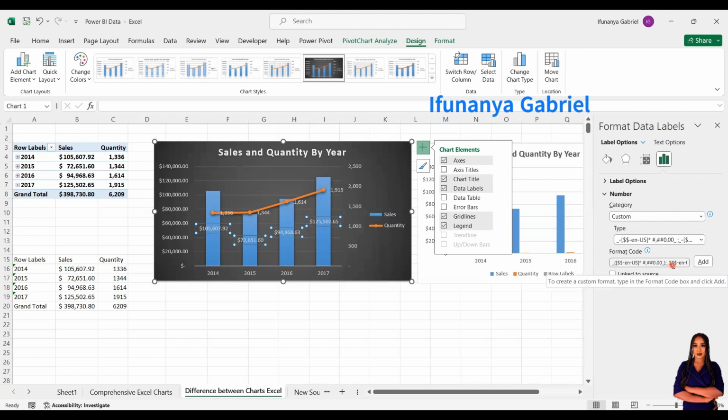I go to the format part, Ctrl A to delete that. I have hash, 1 comma. I have my K, then I click on add, and this is it. If I want to add my dollar sign, then add, and that is it.